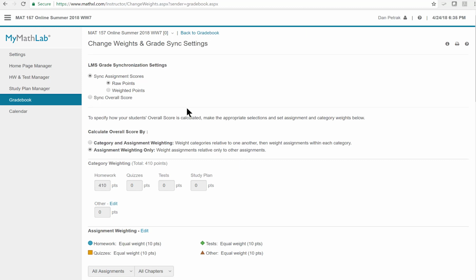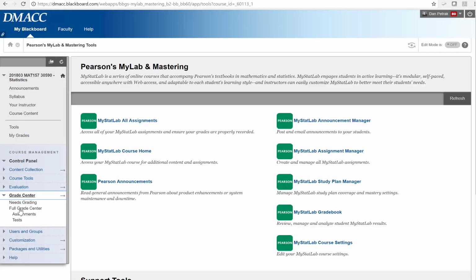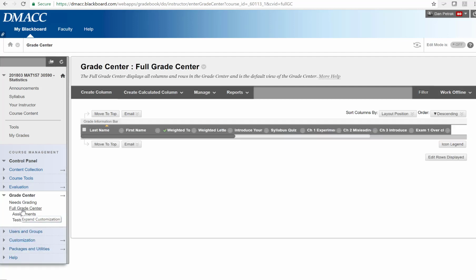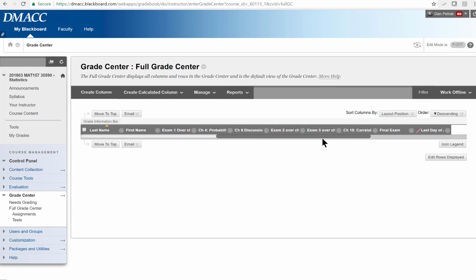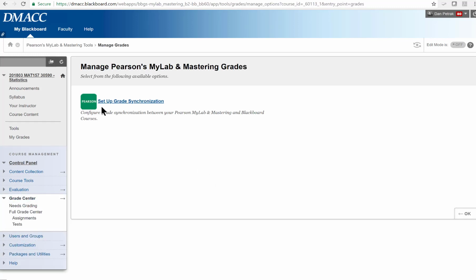It's going to send everything back, and so now all I need to do is go back into my course, go to Grade Center, Full Grade Center. As you can see, it's already set up to have my weighted total. It's got all my discussions in there. It's got a final exam. It's got a few paper and pencil exams. But what I need to do now is have it create a column for all of the MyStatLab assignments. So the way to do that is to go to Manage and then Manage Pearson, MyLab, and Mastering. And then it's got a Set Up Grade Synchronization.